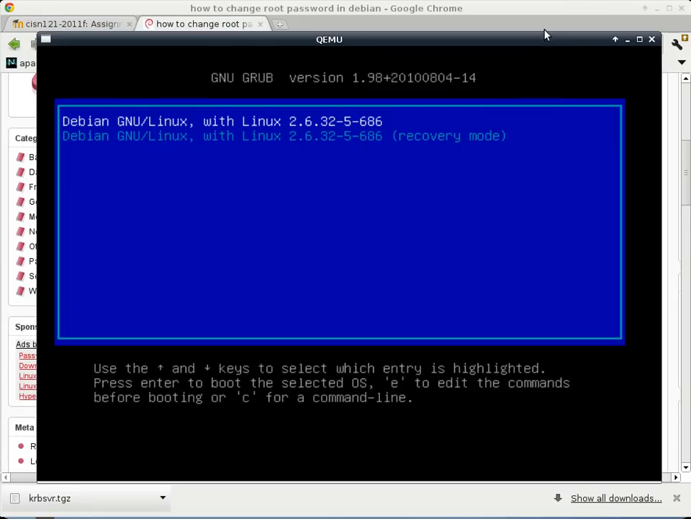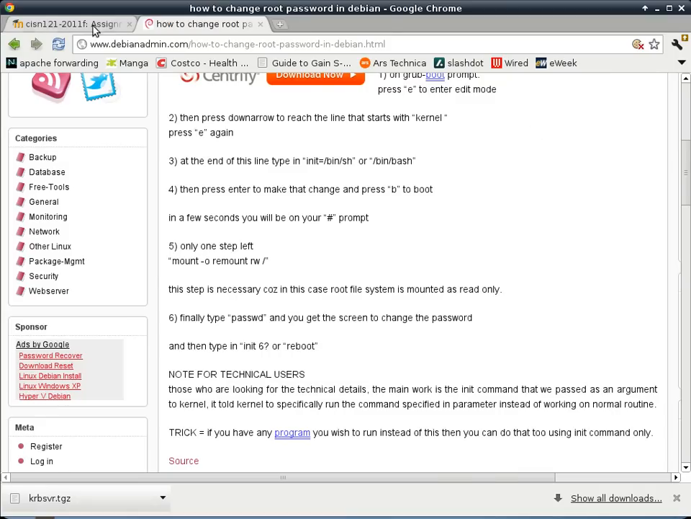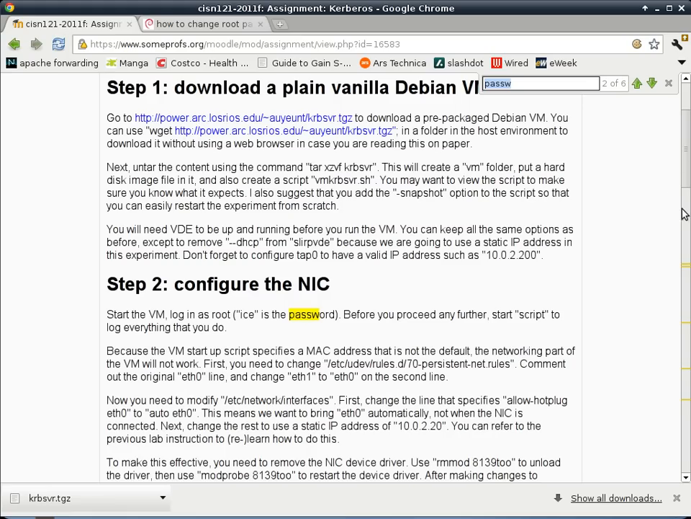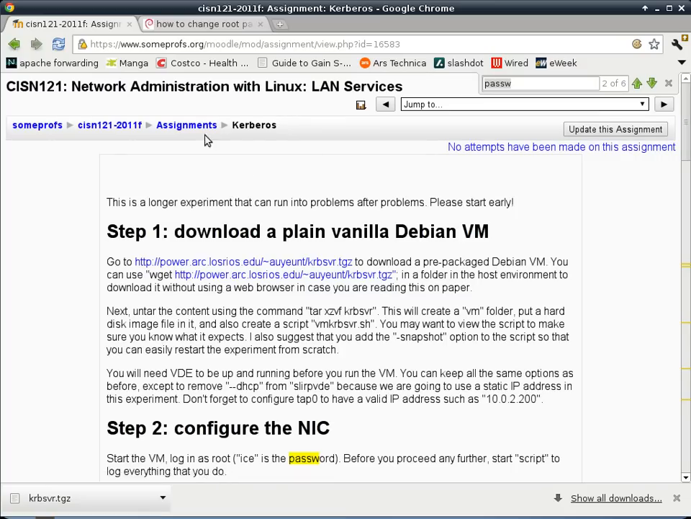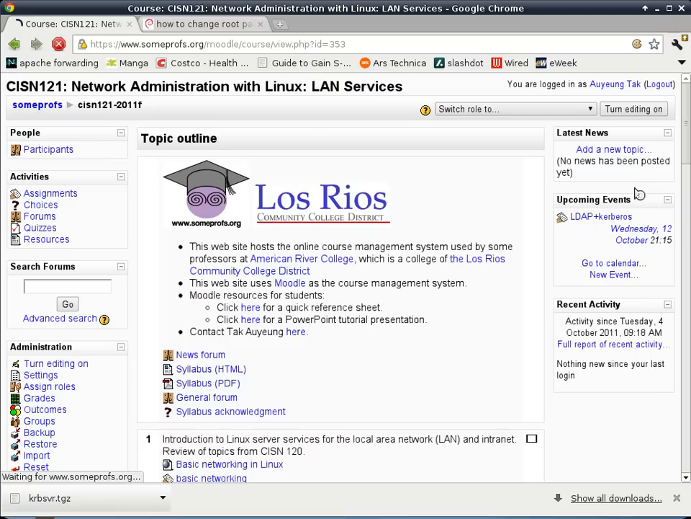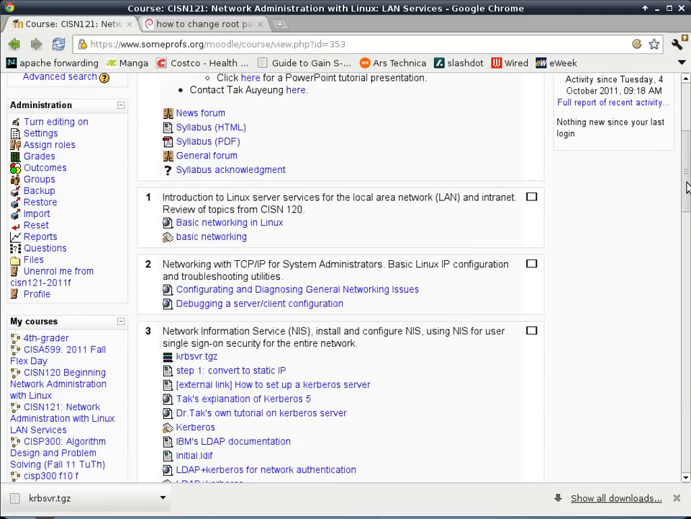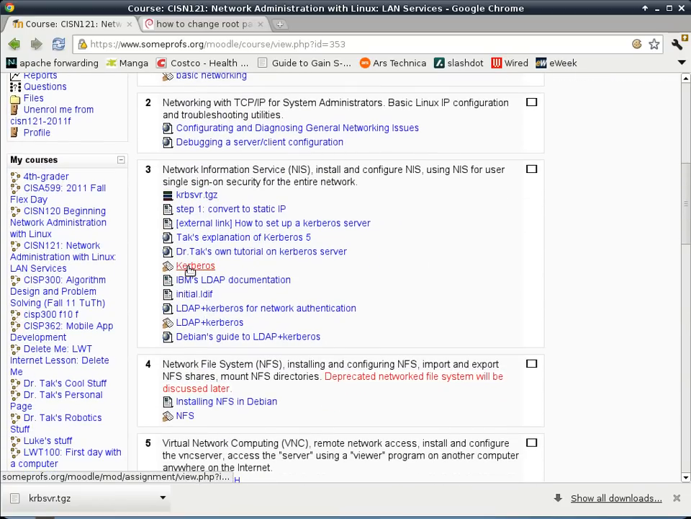This is the virtual machine of the KRB, but let me just go ahead and close this first, so we start from scratch. Okay. So we are following these steps here. This is the Kerberos assignment, and this is a two-parter. The first part is to install Kerberos first, and then the second part is to install LDAP and Kerberos.